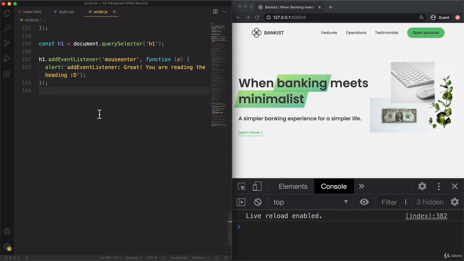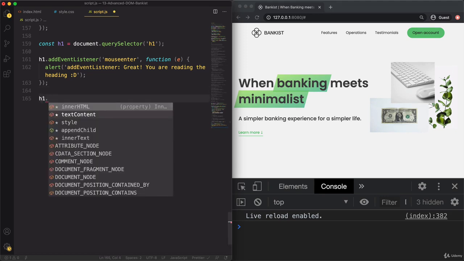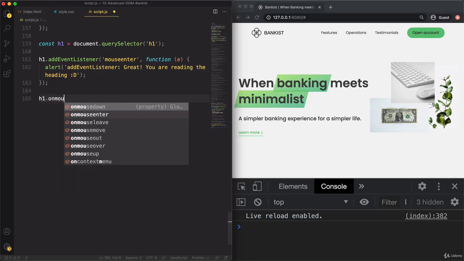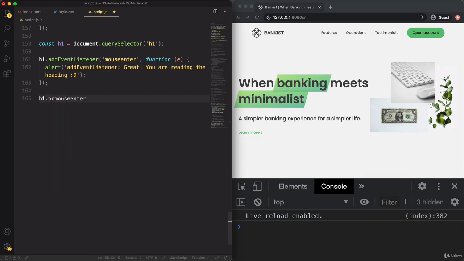But anyway, let me now show you another way of attaching an event listener to an element. And that is by using the so-called onevent property directly on the element. So for example, when we want to listen for mouseenter, there is a property called onmouseenter. And then we can simply set that property to this function. All right.